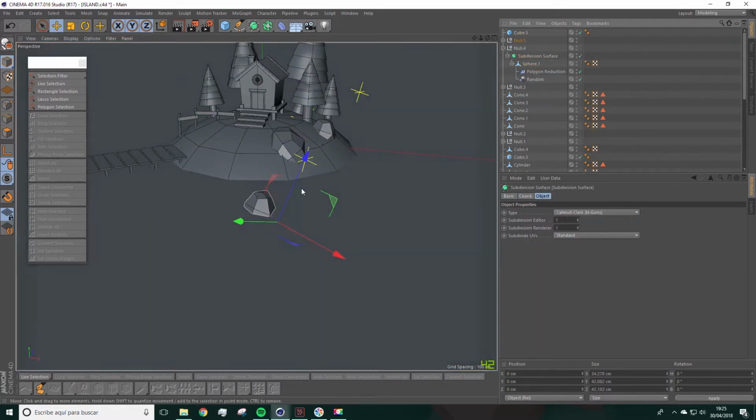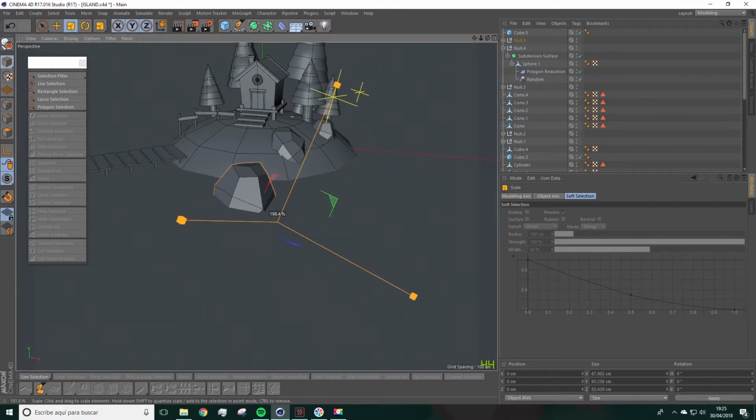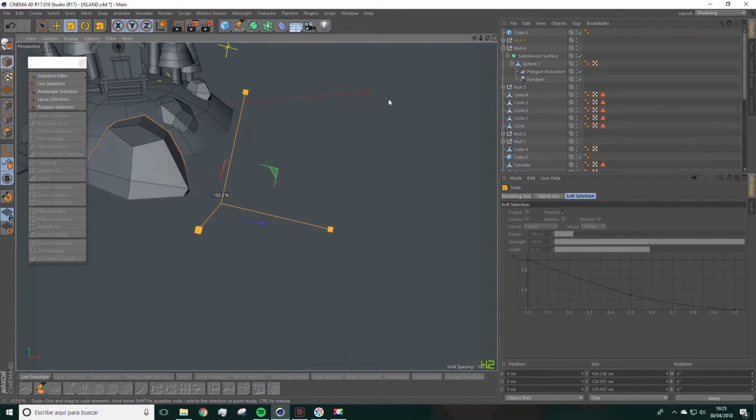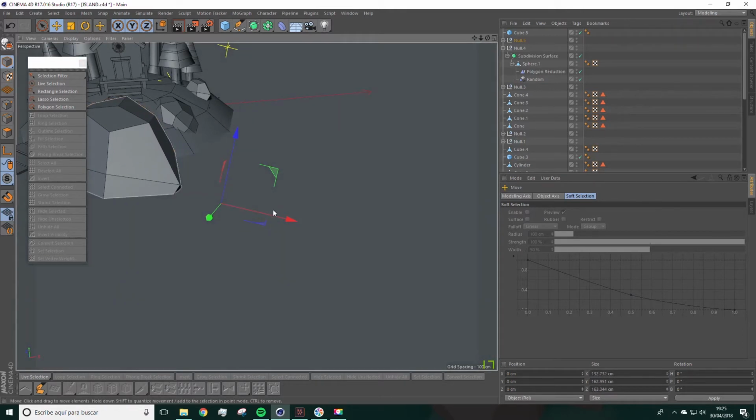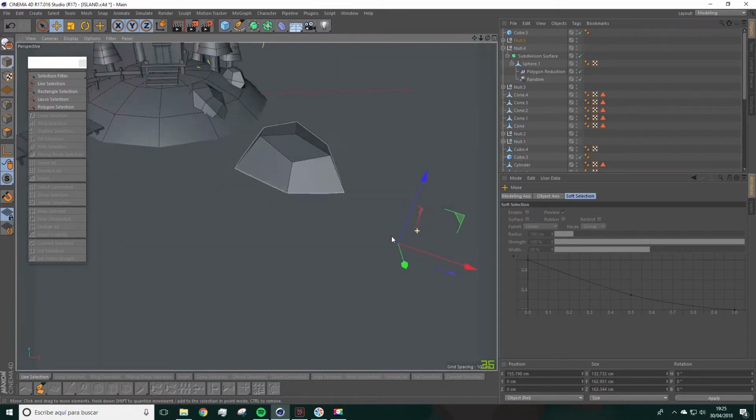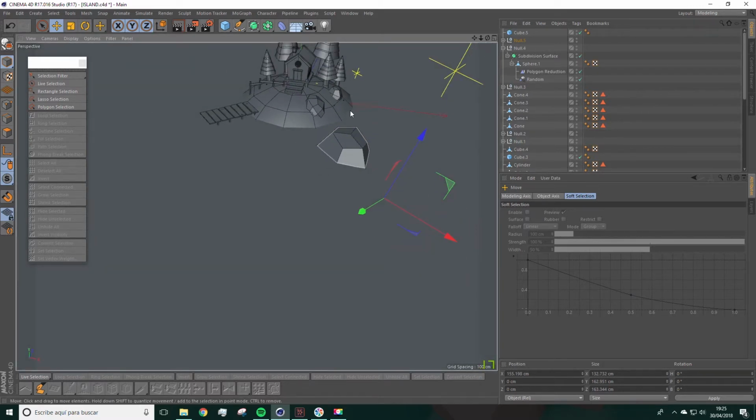Well, we were working with the rocks. We wanted to make this one bigger than the rest, so increase the size considerably. Notice that when scaling the object directly from the null, the shape doesn't vary.